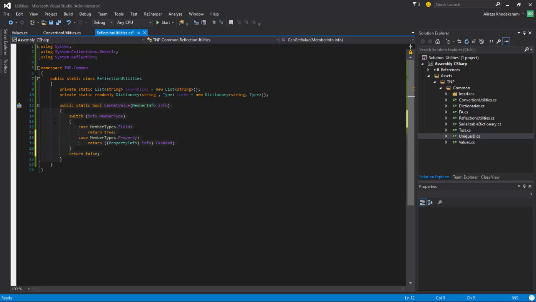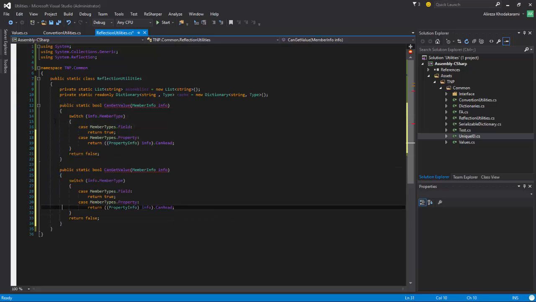We want the same, but we want to see if we have a set method. So if it's a field, again it will return true. If it's a property, CanWrite, okay? So why CanRead and CanWrite, and why GetValue and SetValue?